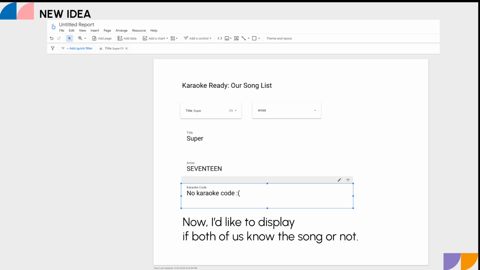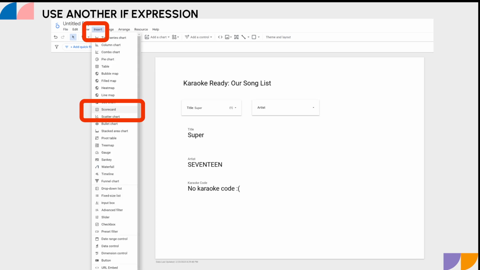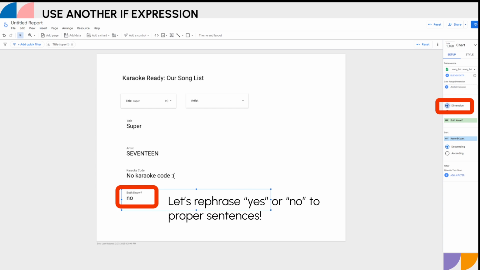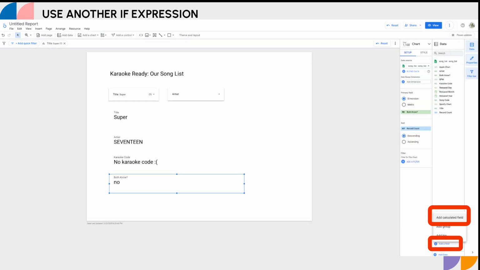Now when I select a song, I want it to display whether my friend and I know it. From the Insert menu, select Scorecard. On the right, when I select Dimension, it shows No. This time, instead of just yes or no, I want a proper sentence. Just like before, select Add a field on the right, and then select Add Calculated field.